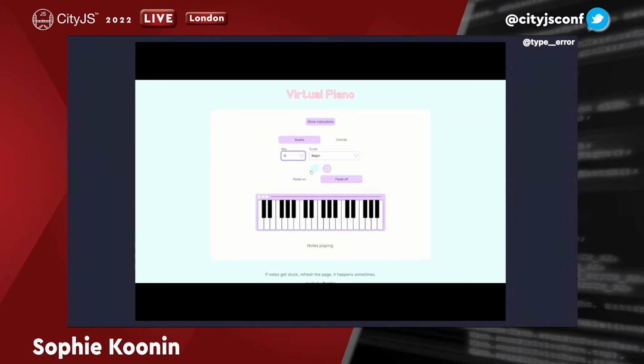Directly, you can play some scales. And you can make it play some chords as well. It sounds beautiful. I'm just like Mozart.